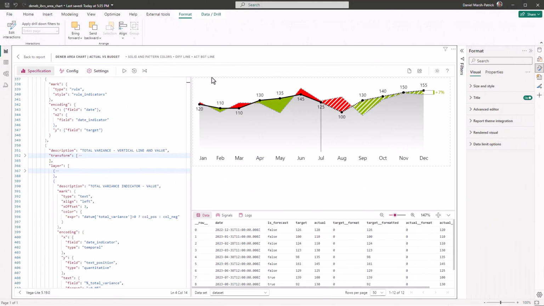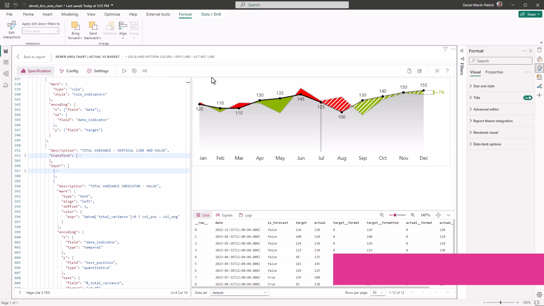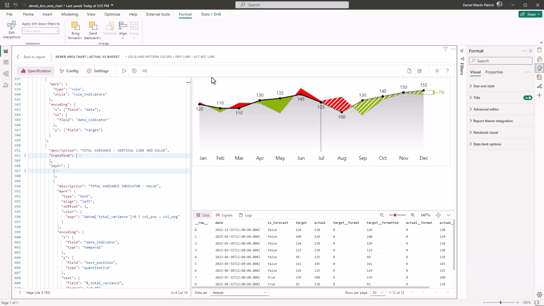I have another example from our community here, which is a visual developed using Vega-Lite. In Deneb 1.7, I can now hover over properties, and if the Vega-Lite developers have made the documentation available, I can now read it in a tooltip.